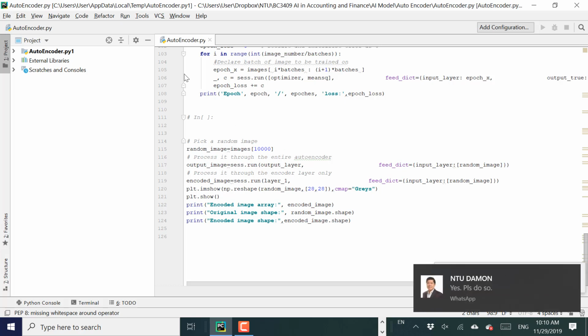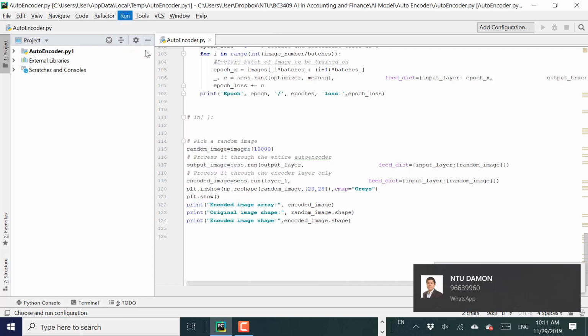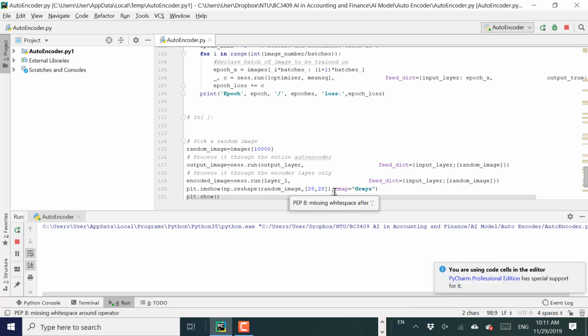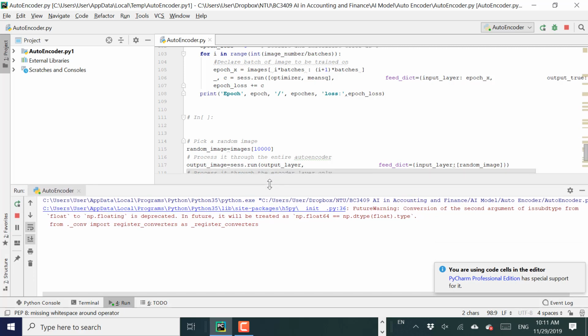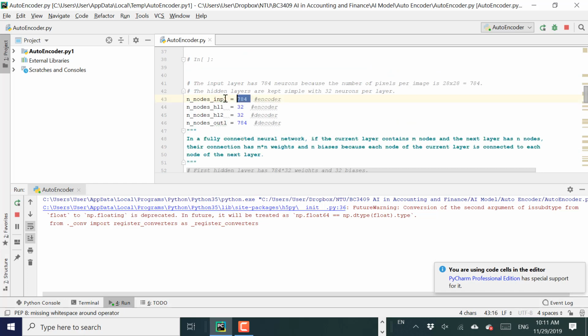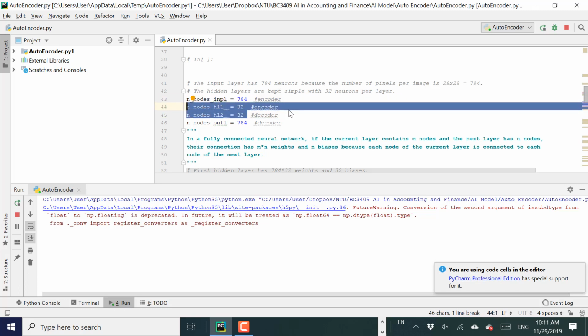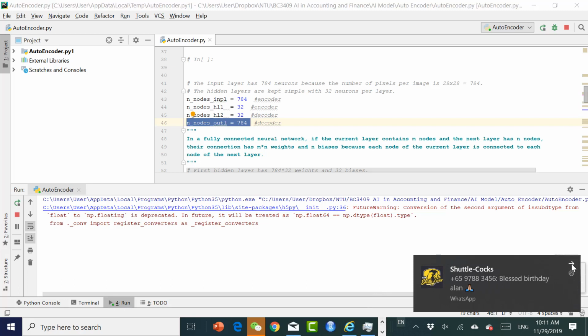Let's run the program now. The first thing we are doing here is to look at the original image based on 784 pixels, and after that we compress to 32 neurons, 64 neurons, and this is the output. So this is how an encoder looks like.